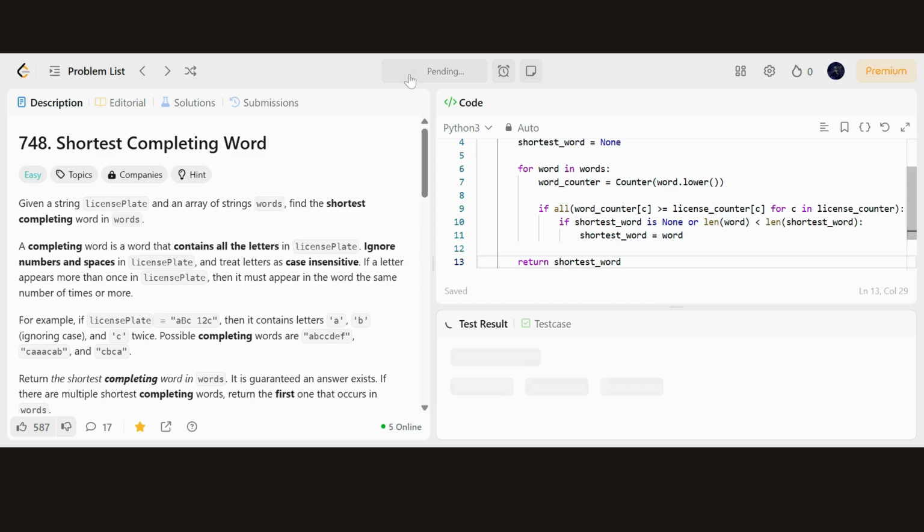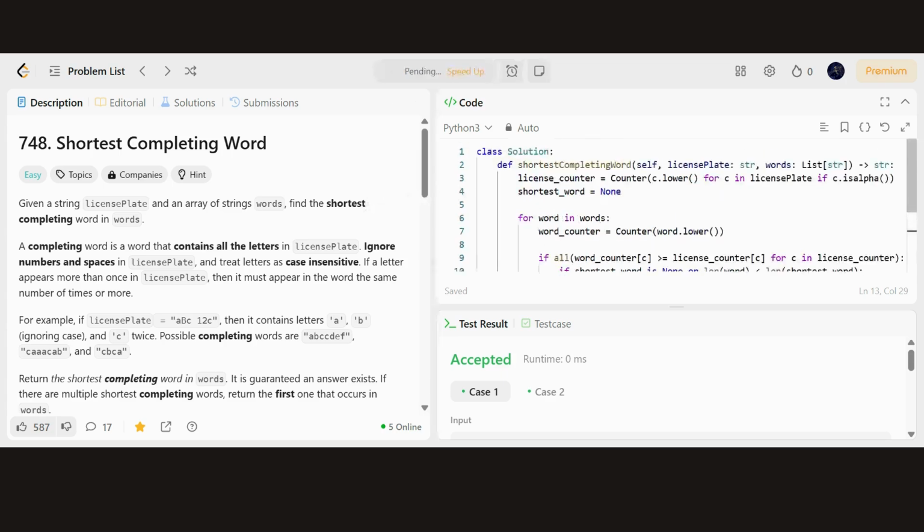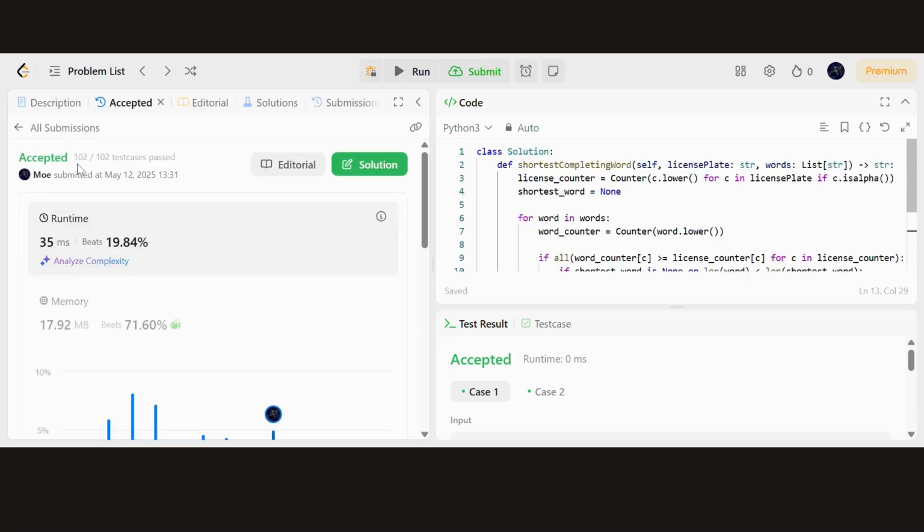So let's run our code. And we passed both test cases. Now let's submit our code as well. Amazing, we passed all 102 test cases.